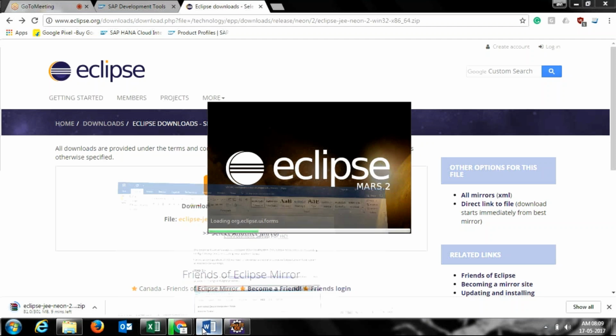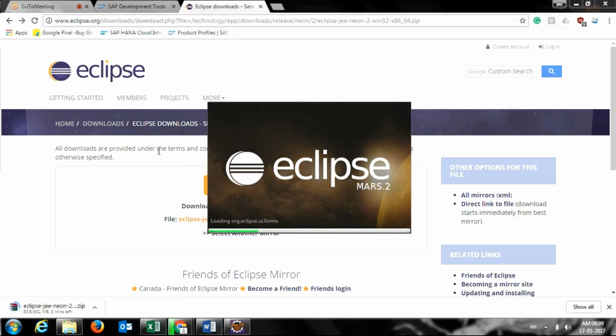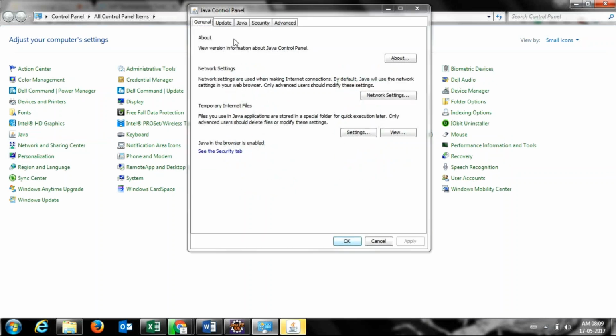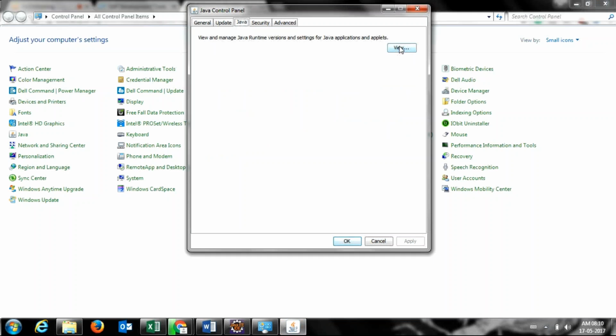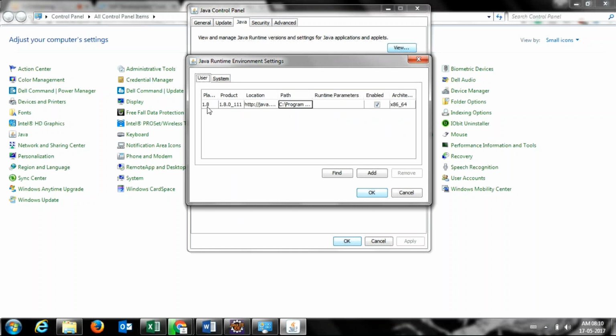Before having this, go to your control panel and check the version of your Java. In the Java control panel, check if it's 1.8 or 1.7, the latest version. These two are compatible. So go to the Java control panel, view the version. You will find the version is 1.8.